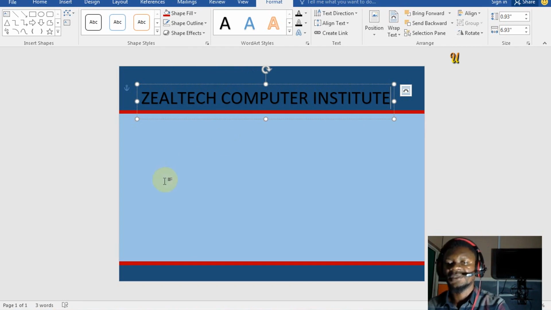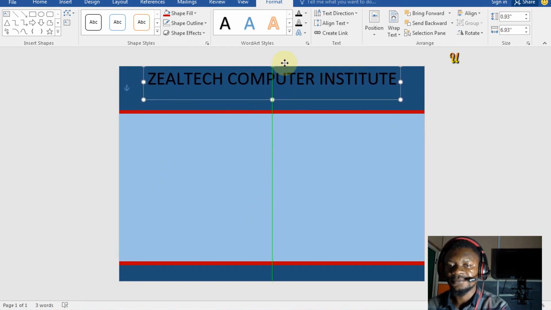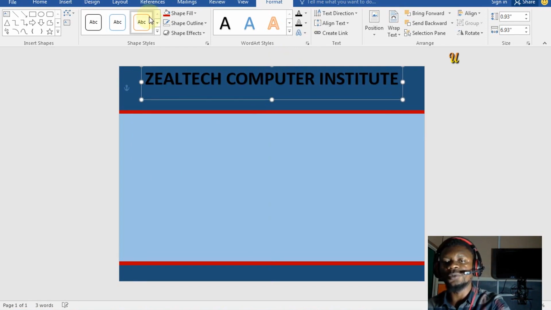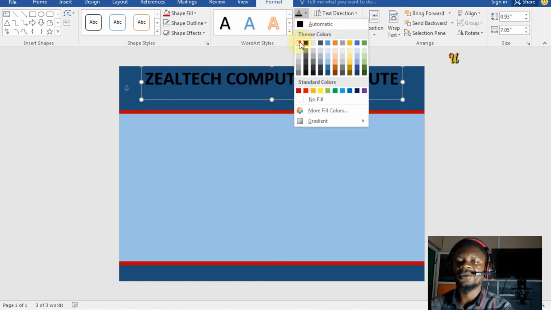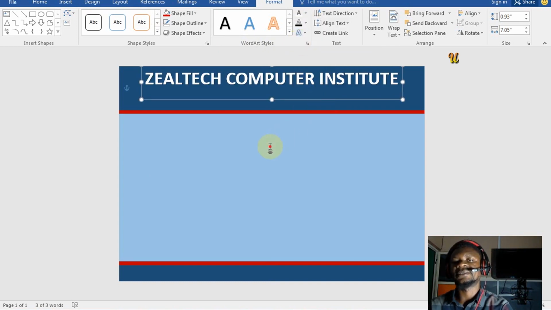All right. So I will place this on, I'll bring it down here. Then Ctrl B to bold. Then I come to text color. Then I give it color white, as you can see.